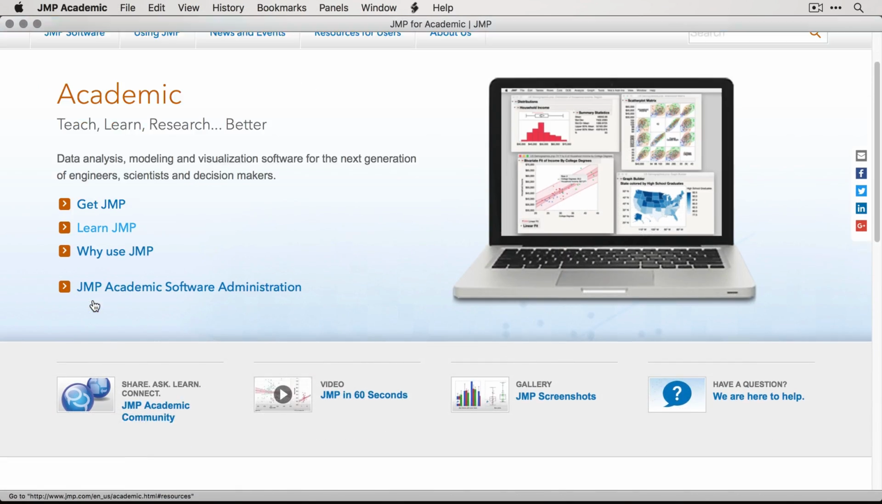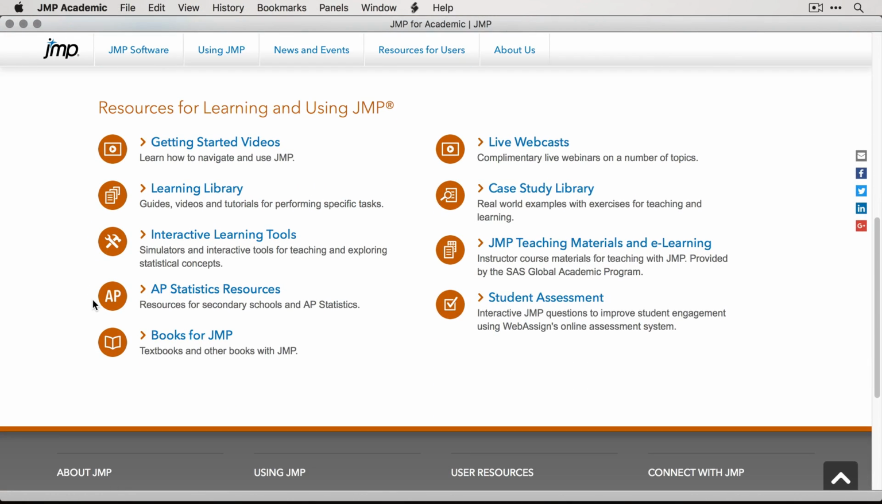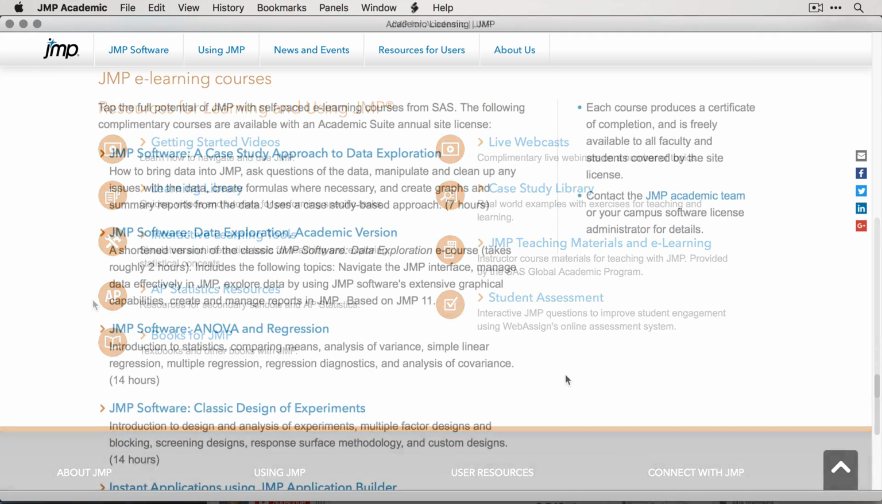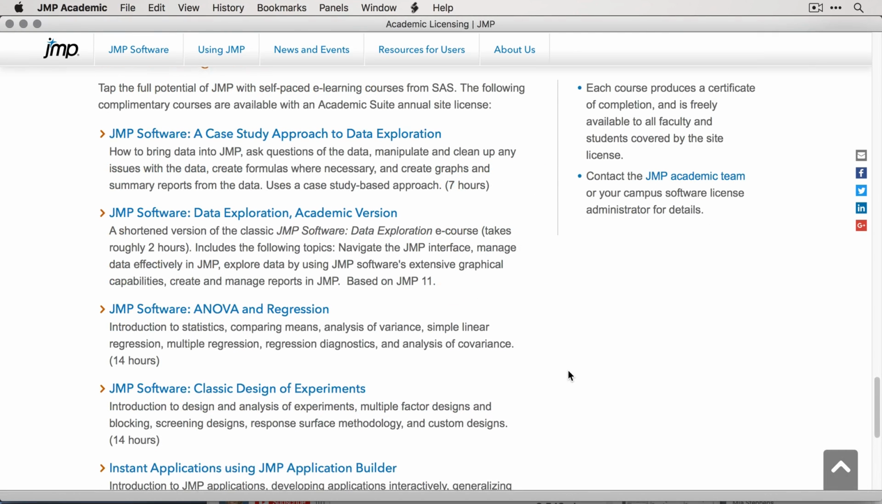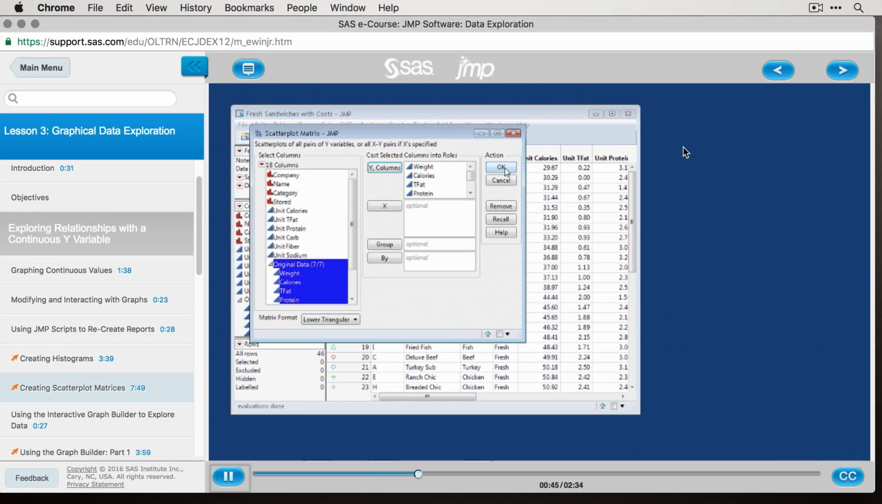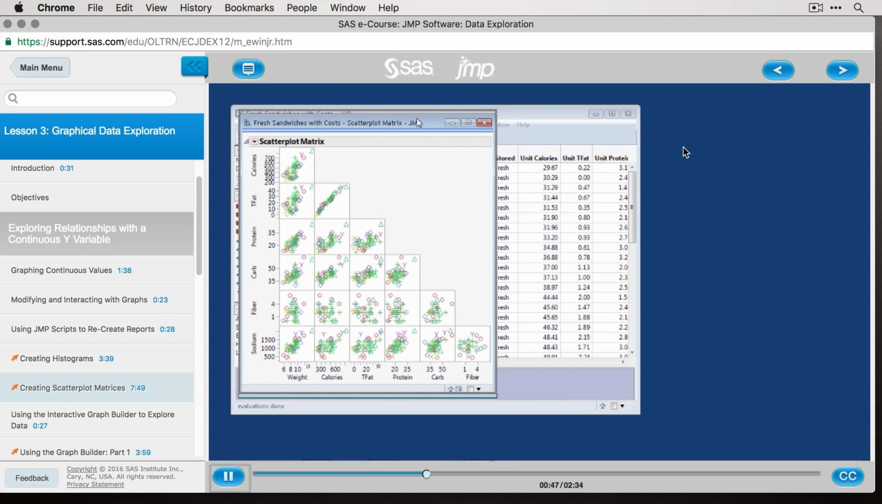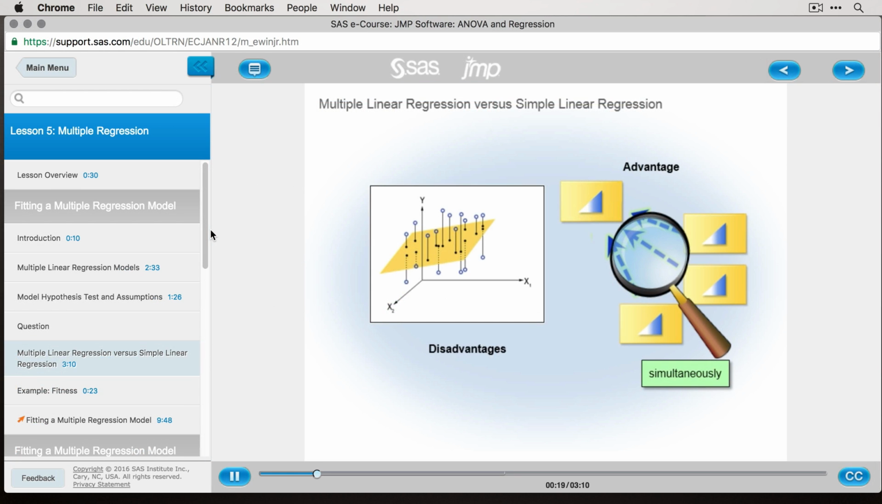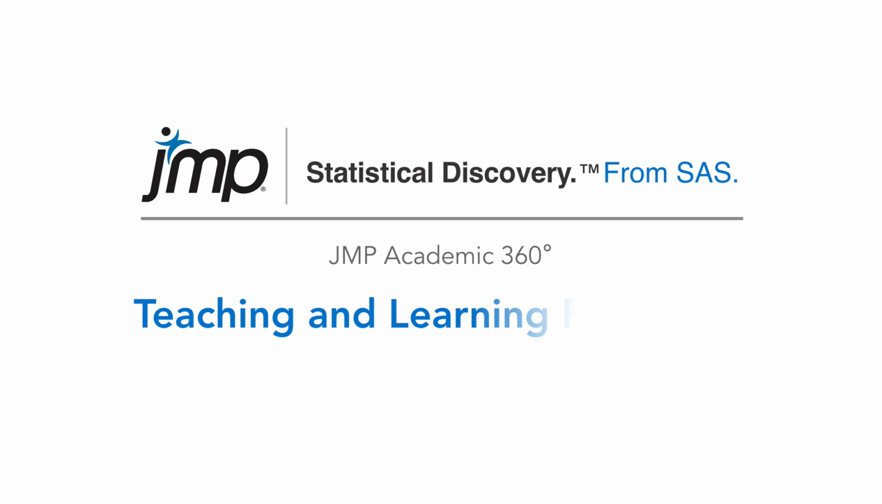All of these resources are available for free and can be adapted for use in your course as you see fit. Finally, at universities with the JMP Academic Suite, students and professors have unlimited access to several professionally developed JMP e-learning courses. With JMP as part of your course, you can focus on teaching statistics, not software.